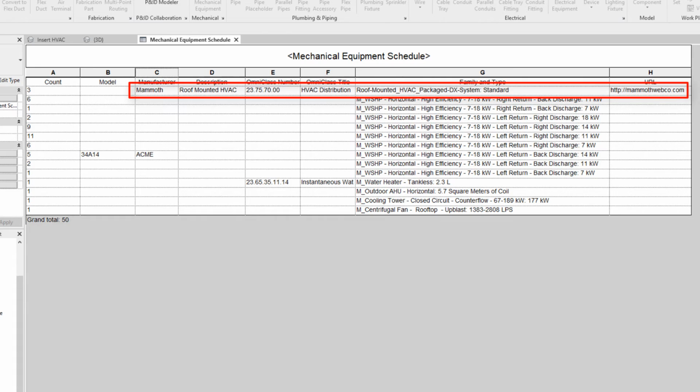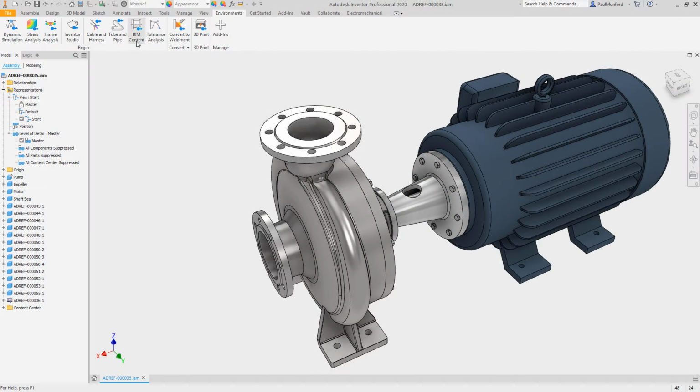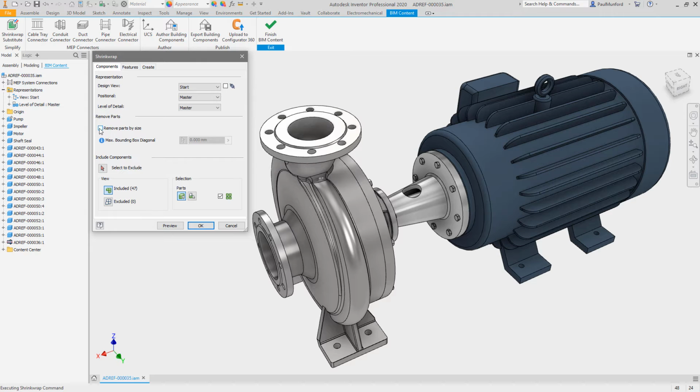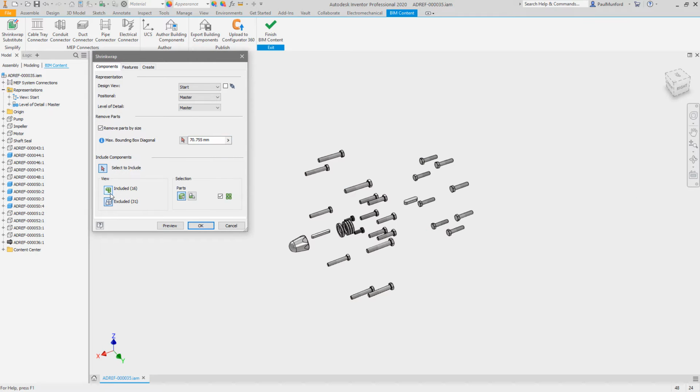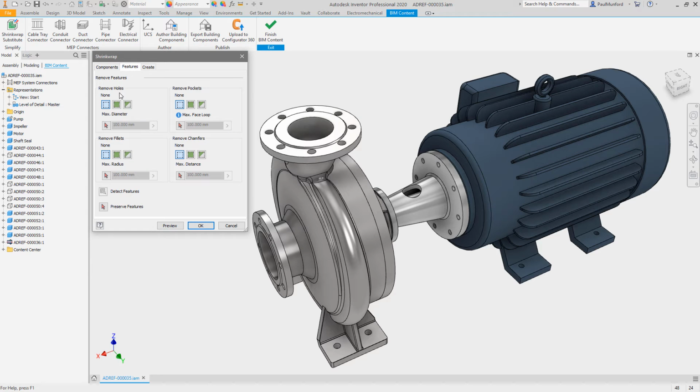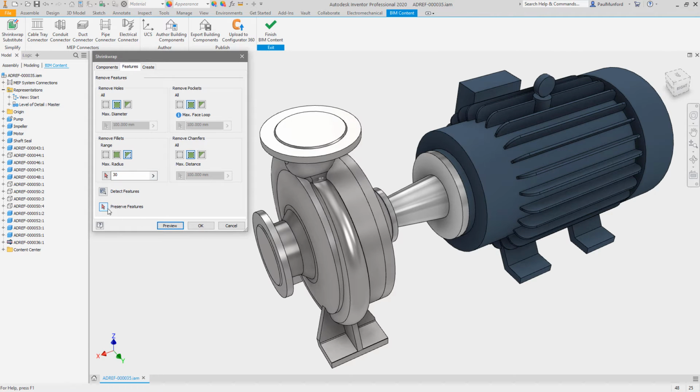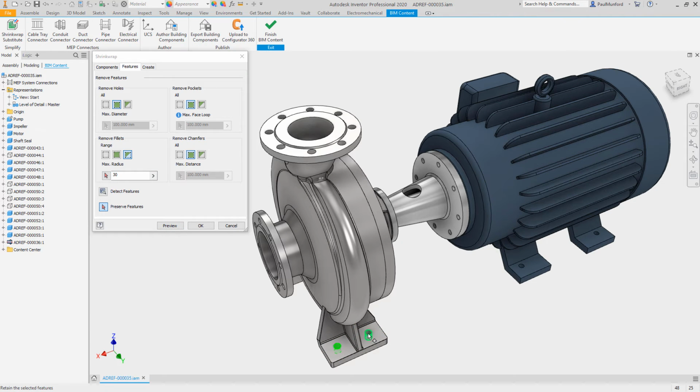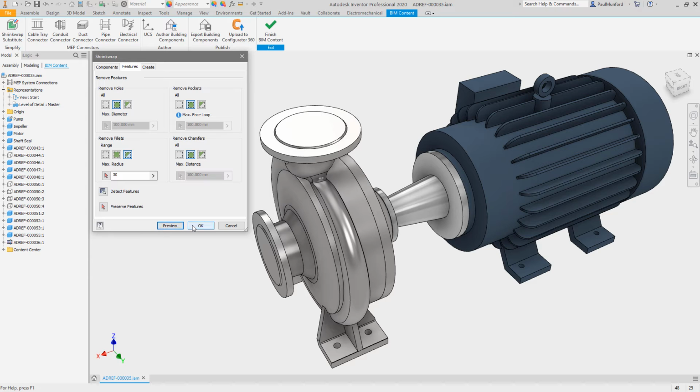Now, let's take a look at a slightly more complex piece of equipment that needs to be shared on an AEC project. In this case, we want to remove manufacturing detail from our product whilst maintaining features that are important for coordination on site. So we'll use the BIM Exchange shrink wrap tool to remove all parts and features that aren't required for coordination on site, whilst preserving features that are required for site coordination. And since the prepared model is associative to the original, any future changes we make will automatically be incorporated into the simplified version of the design.